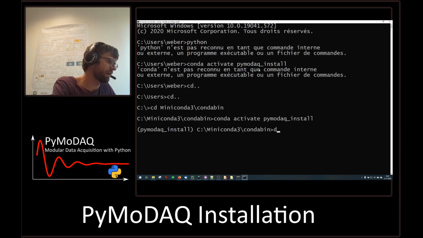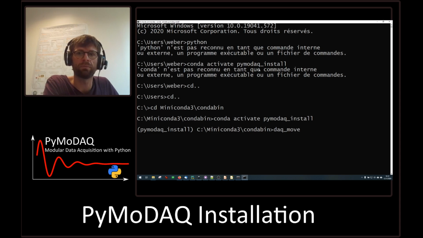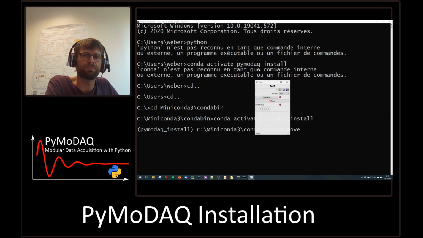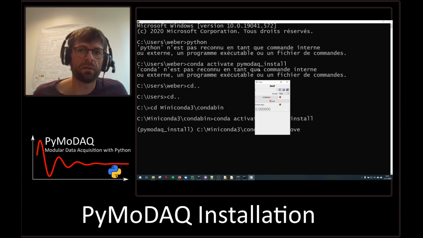So I can just type in anything to start a module from PyMoDAQ. Let's say the DAQ move we didn't start before. And if I do it, okay, here is the DAQ move appearing. Okay, I hope all this is clear. If it's not, well, read the documentation on the web.